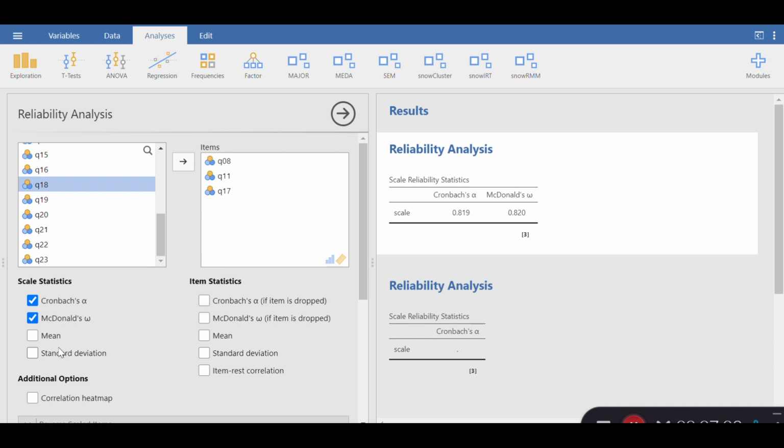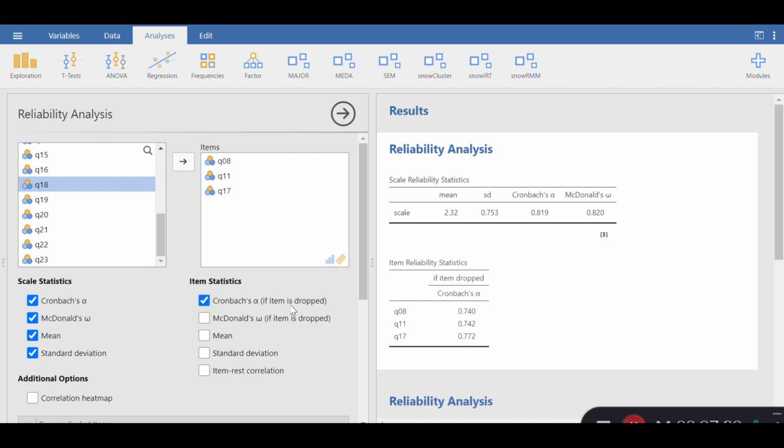Now, if you're interested, you can get the mean and standard deviation of the entire measures that you have. In this case, you've got 3 indicators, so we will get the mean and standard deviation of all 3 indicators in this box. Now, for item statistics, I suggest that you take a look at Cronbach's alpha if item is dropped, especially if you are looking at a scenario in which the Cronbach's alpha value is small. And if it's small, one of the diagnostic measures that you can take is to look at Cronbach's alpha if item is dropped, if any of the items is dropped.